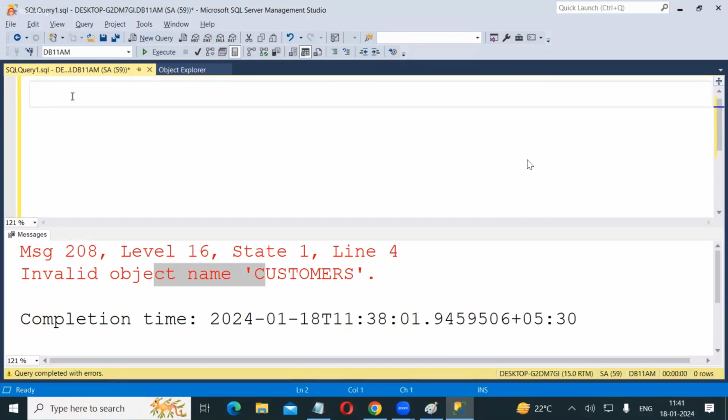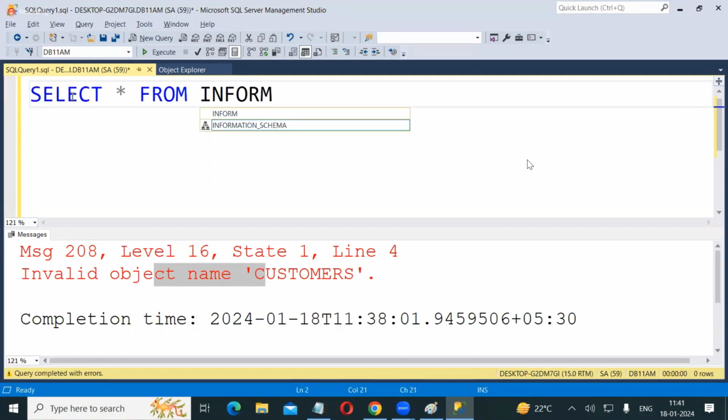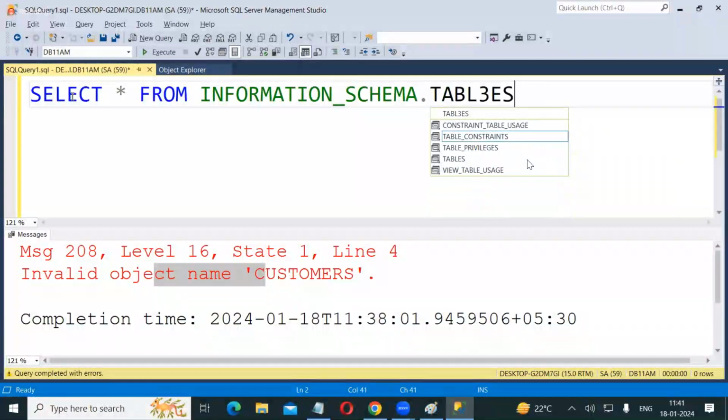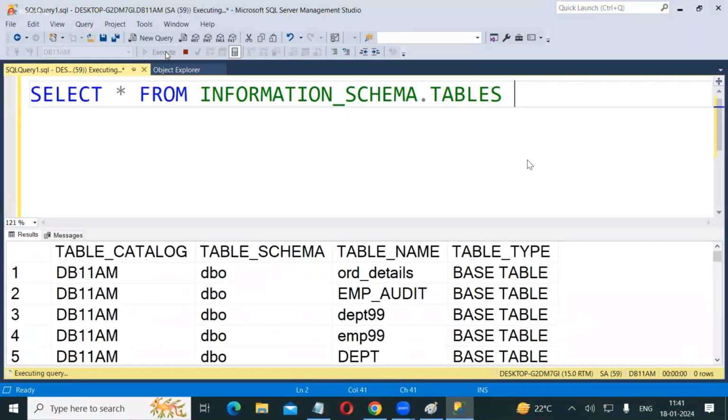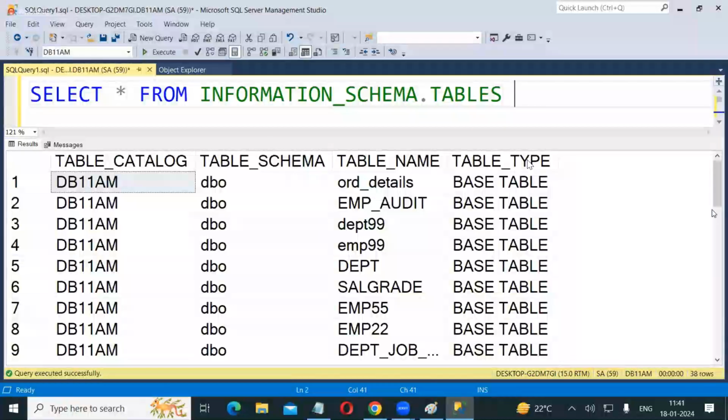How to get the list of tables? Select star from information_schema.tables. What does this command give? This command gives the list of tables.